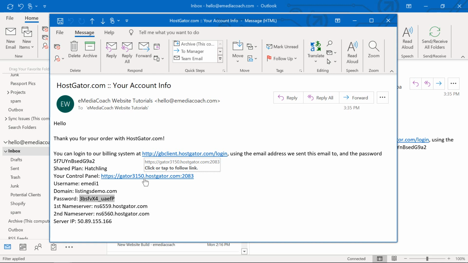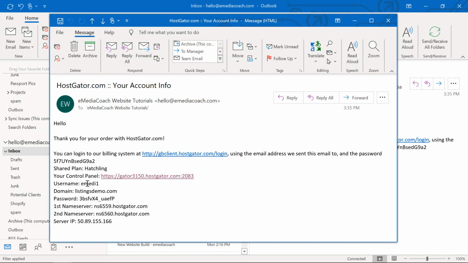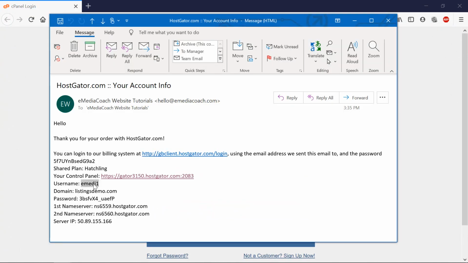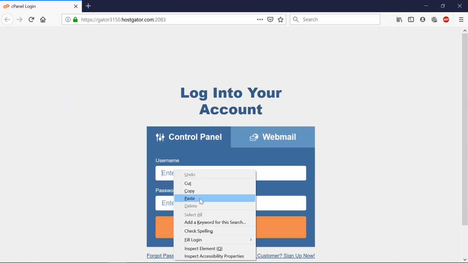What I need you to do is click on the control panel link and then enter the username and password in that email. You'll find that over here. If you're copying and pasting, make sure there are no spaces at the end of your username or password, otherwise that won't work.